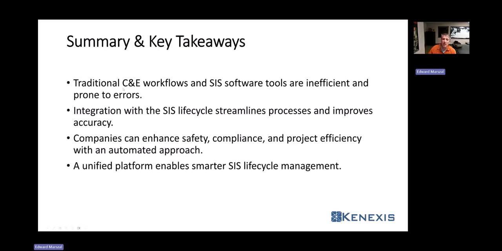It's just nature. In order to improve what we're doing, lower costs, higher quality product, less mistakes, you're going to want to streamline the process with a single tool that's going to carry data all the way across. So companies are going to be able to enhance safety. They're going to be able to enhance compliance and efficiency if you use an automated approach. And if you have a single unified platform with graphical tools, that's going to give you smarter lifecycle management.